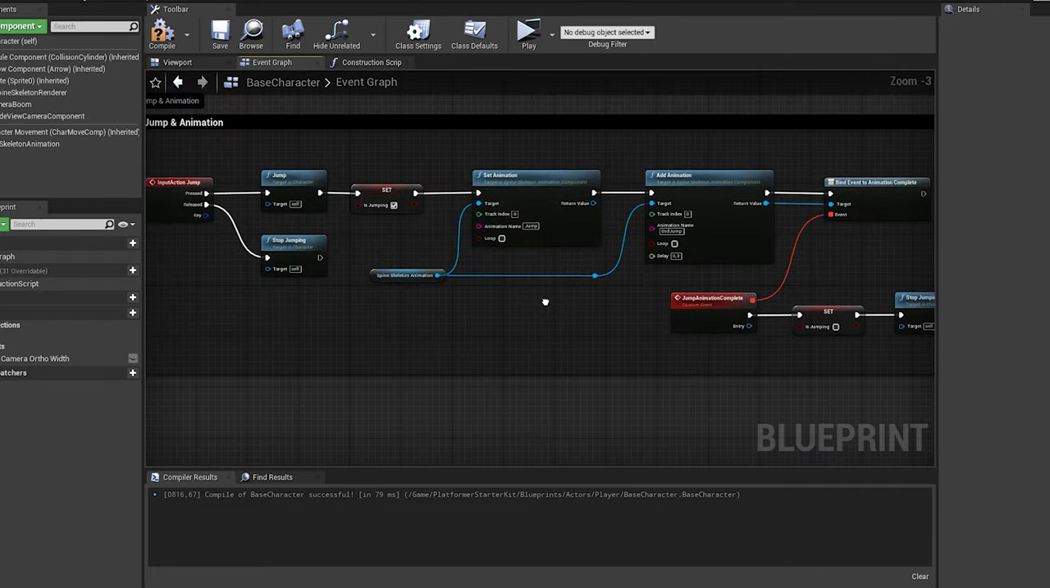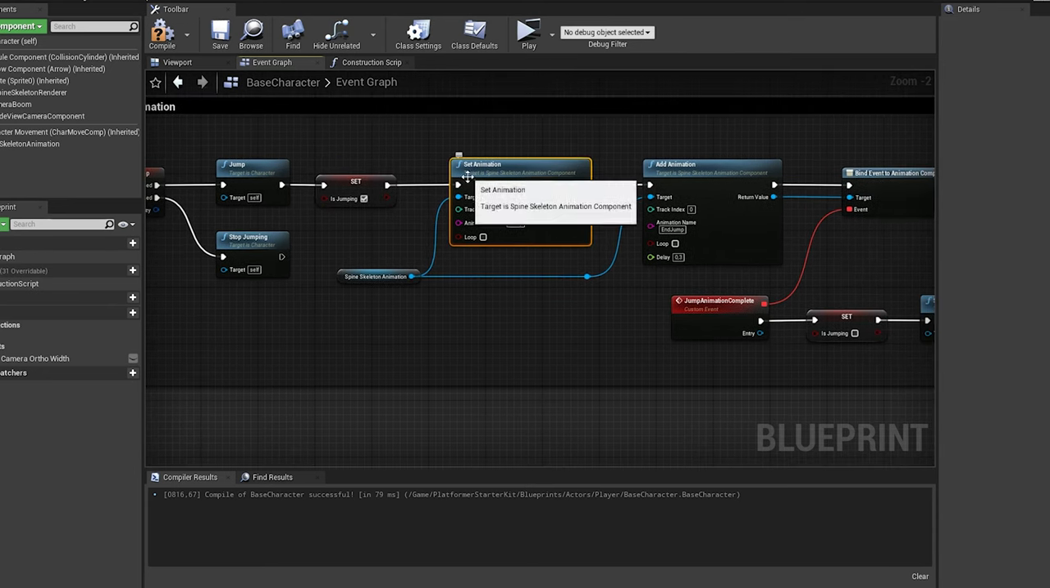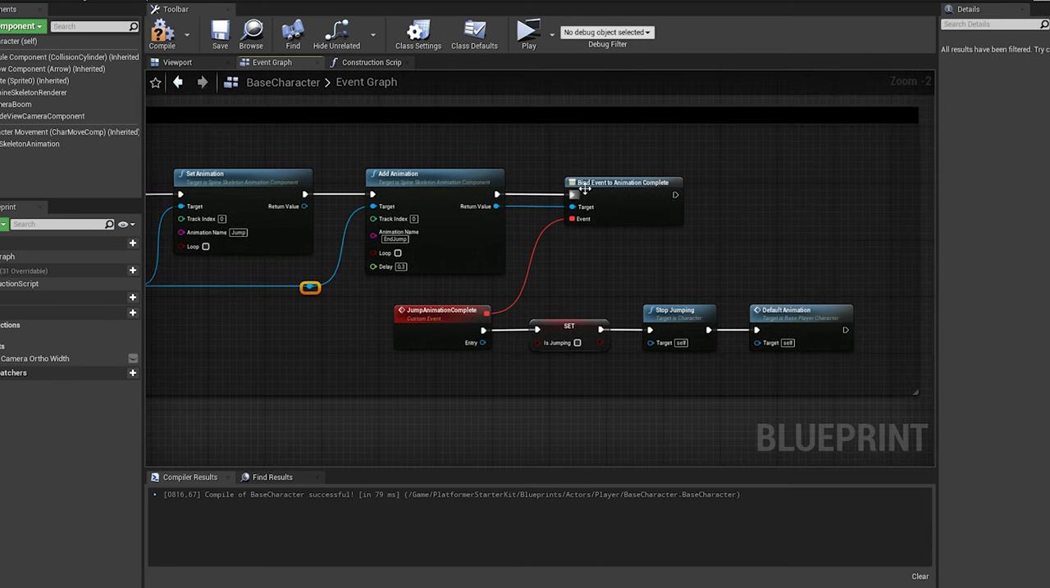For jump as well, I did it this way. I created a variable here and do set animation jump, add animation to the queue, and jump. We can set the delay if we want. And when the animation is done, we set the variable jumping off, and we stop jumping, and we go again to the default animation.